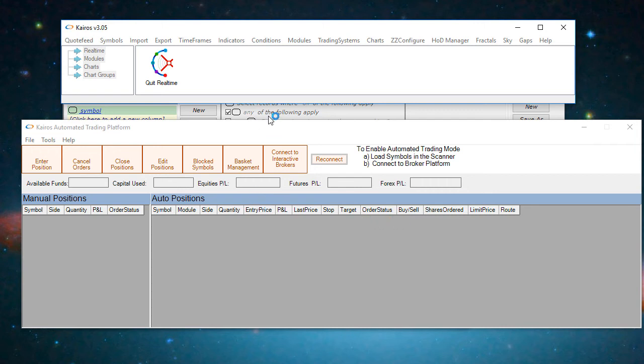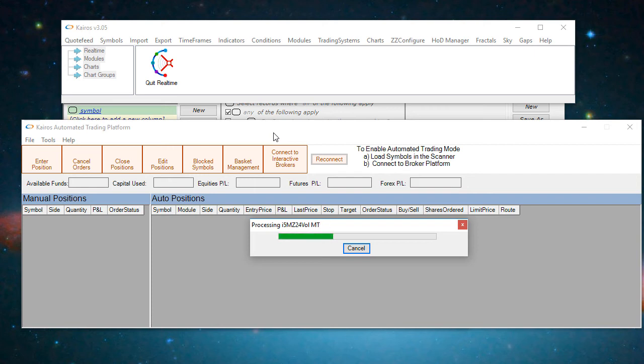where it will load all the data, load all the intraday data and the end of day data, and then in this case it will also start calculating the market profile. Okay, so it's finished loading symbol data. Now it's calculating the market profile.